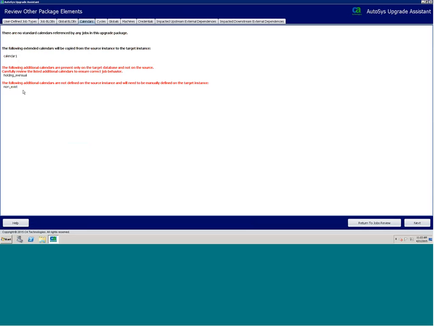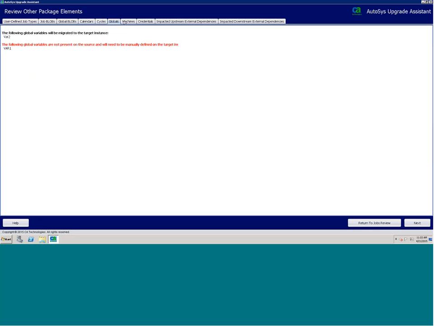And then finally, as I mentioned, the calendar didn't exist in the source environment at all and would need to be manually defined later in the target. Since it didn't exist in the source, we are not going to create it in the target. There were no cycles. We did have one global variable that will be migrated, and just reiterating the same point, the second global variable, var1, did not exist on the source and therefore would need to be manually defined on the target because we're not going to create anything that wasn't on the source.